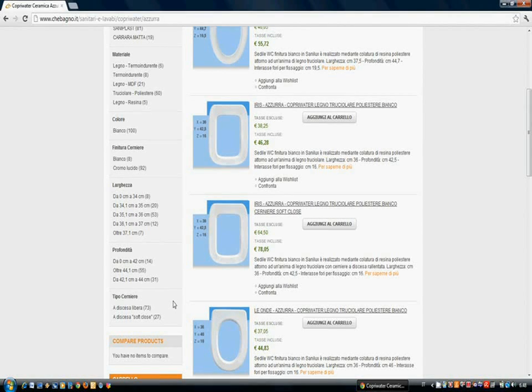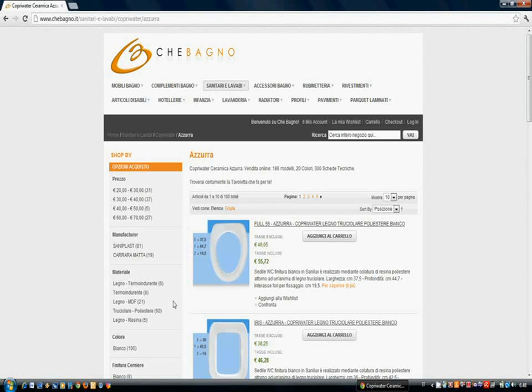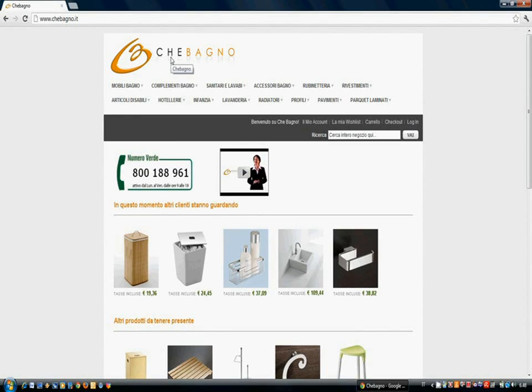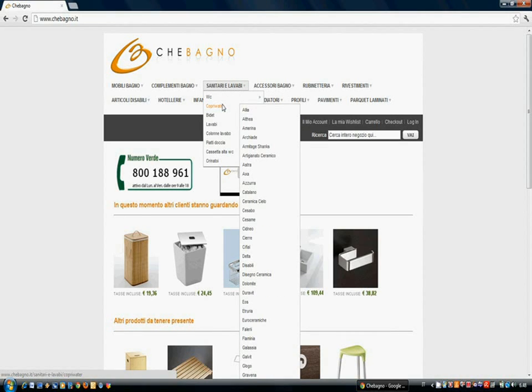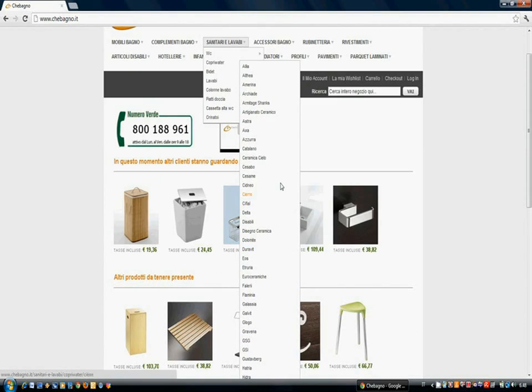For example, let's say I'm looking for a white toilet seat that is compatible with Azzurra toilets and is 36 centimeters in diameter with a soft close hinge. On the home page, I go to the bathroom fittings category and hover over it. This reveals a drop-down menu where I click on toilet seats. And then from there, I choose Azzurra. Then it displays the choices.